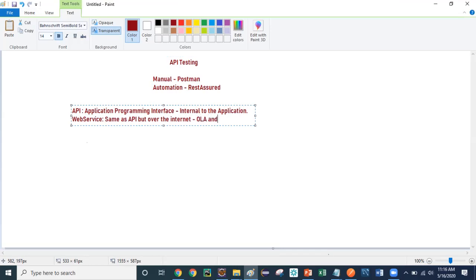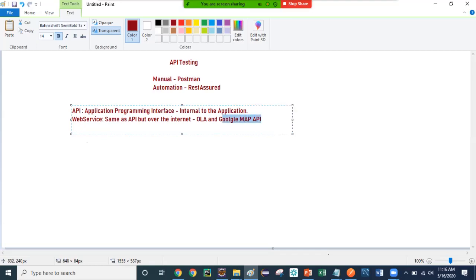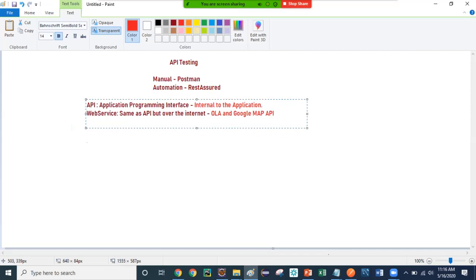Ola and Google Map API is the best example. Ola uses the Google Map API to locate the map and the distance between source and destination and all those things. So this is something you need to remember, guys. This is very useful: what is a web service and what is an API? Okay, now what are the common methods we use when we test an API?